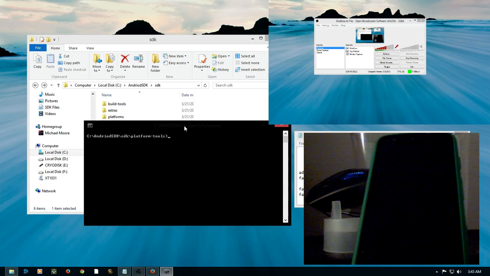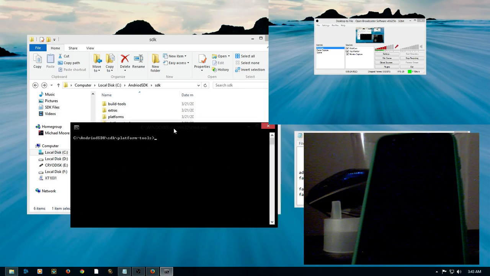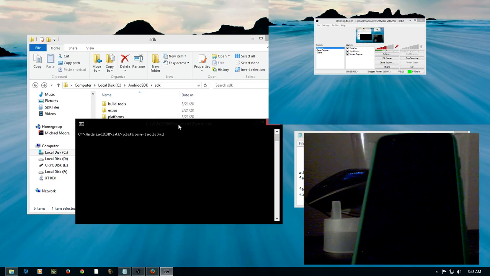Once you're done with that, you're going to put it in bootloader mode. So you're going to go to your command prompt window, which is here. Then you're going to type in adb reboot bootloader. Hang on. First do fastboot devices. Okay. And it's showing that it's there.